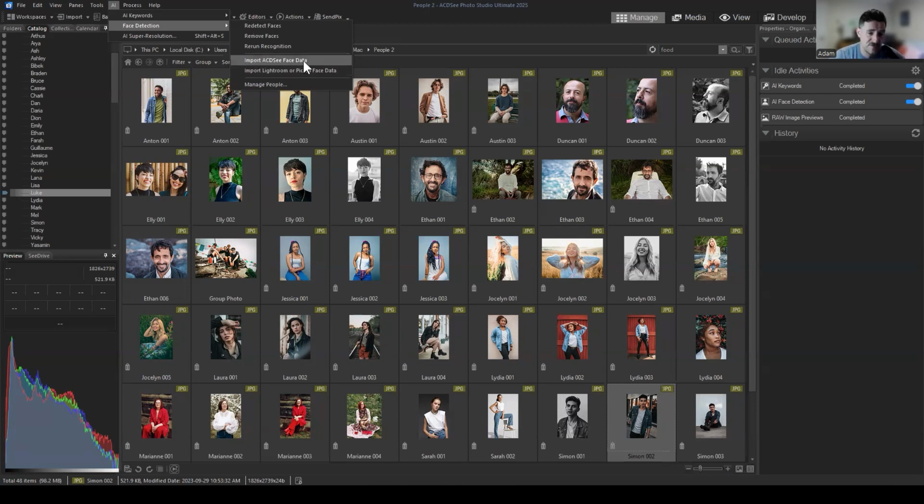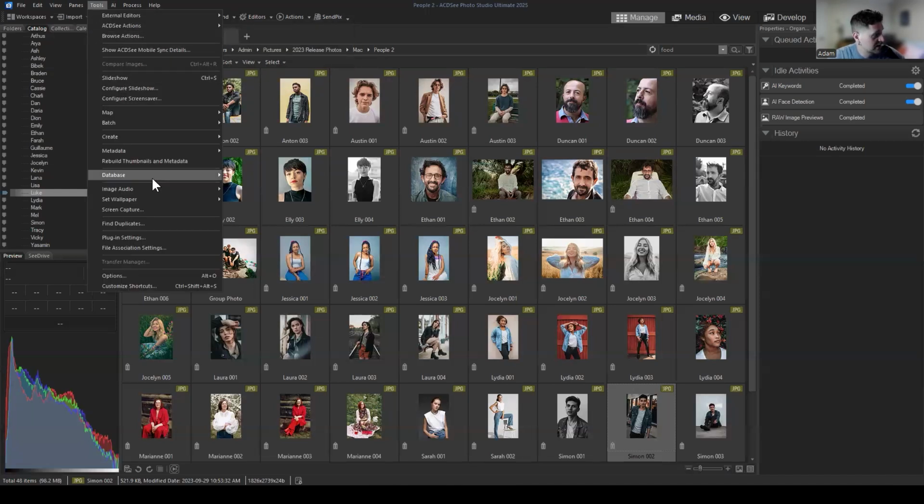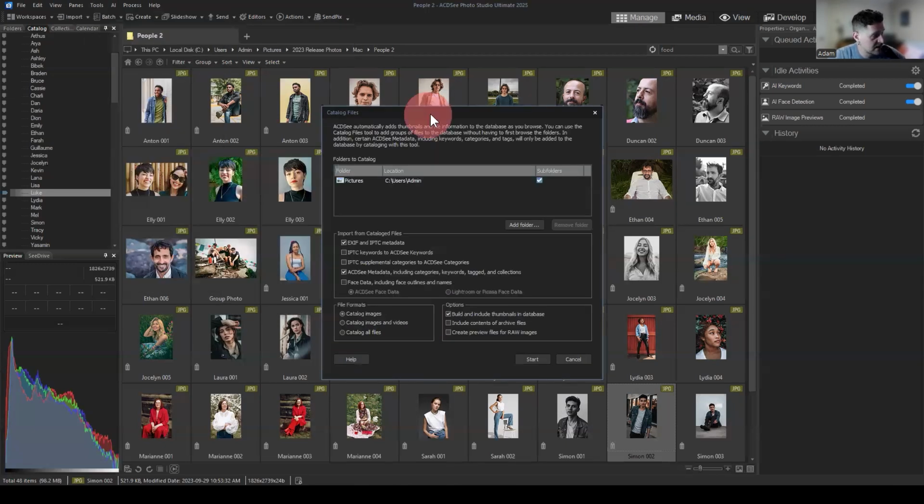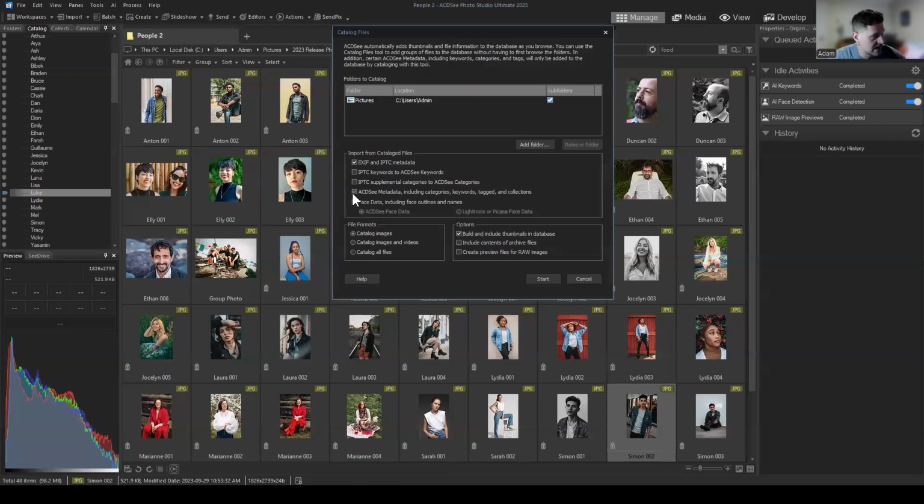And then import ACDSee face data. This is in reference to when we have embedded our own face data in our images. We can then reconstruct that information in our database using this import ACDSee face data function. Another way to think of this as well is if I navigate back down to database here, I can catalog files. When I catalog files, one of the things that I can catalog is ACDSee metadata, obviously, which includes categories, keywords, tagged, and collections, as well as face data. So face data for ACDSee, Lightroom, or Picasa.